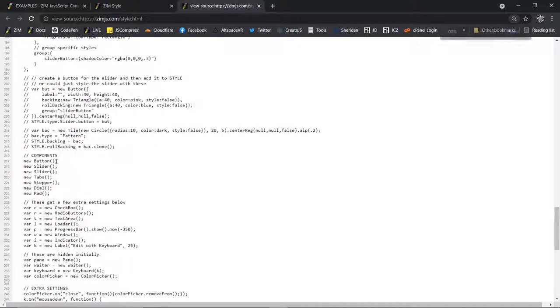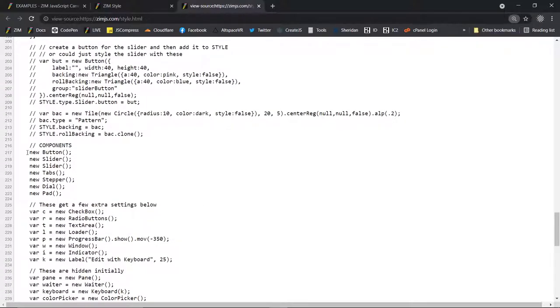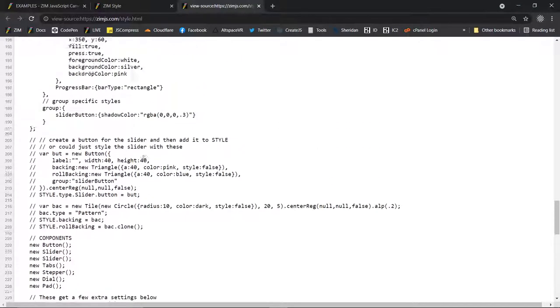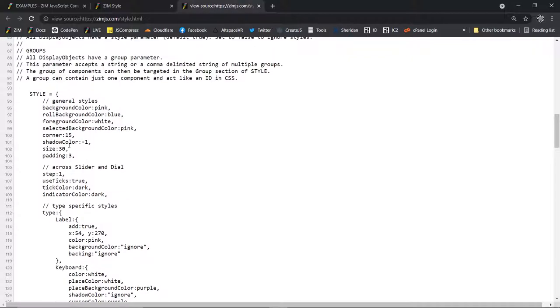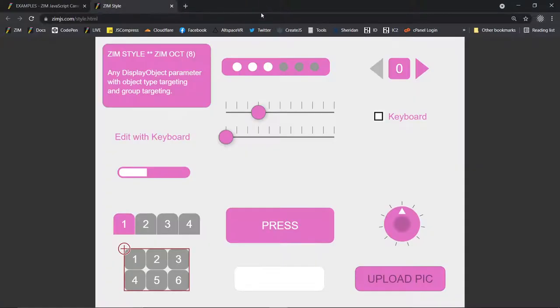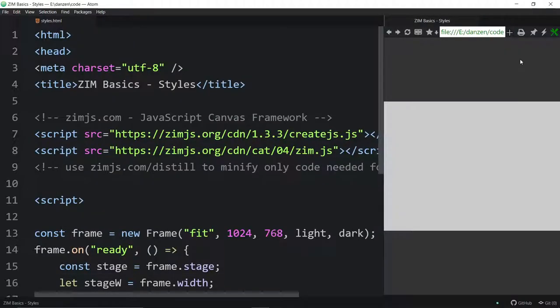Look. New button, slider, tabs, stepper, etc. There they all are, and we don't even pass any parameters into them, nor did we even position them or add them. All of that is being done up here in very much CSS type styles. Background color pink, roll background color blue in this style. So let's go do that ourselves with some color syntaxing right from the start, shall we? Yay! All right.